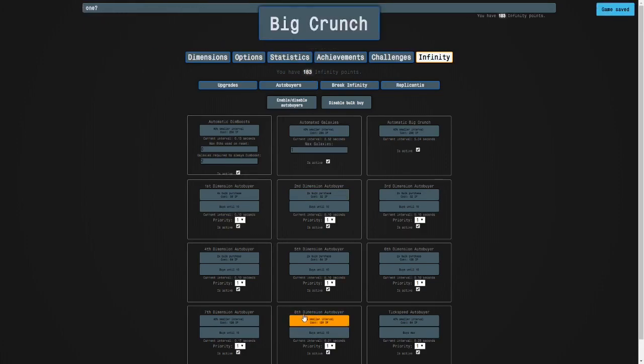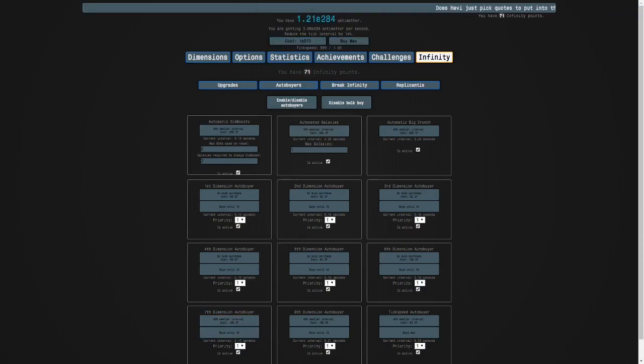So I can get these two autobuyer upgrades. I'll just get this one. This autobuyer is maxed already. It's pretty good. Now let's get this one. The 8th dimension autobuyer is almost maxed. I really need to upgrade the tick speed one. Let's do that now.